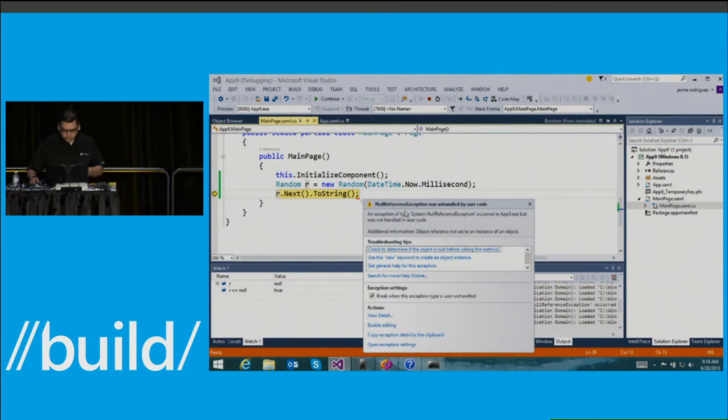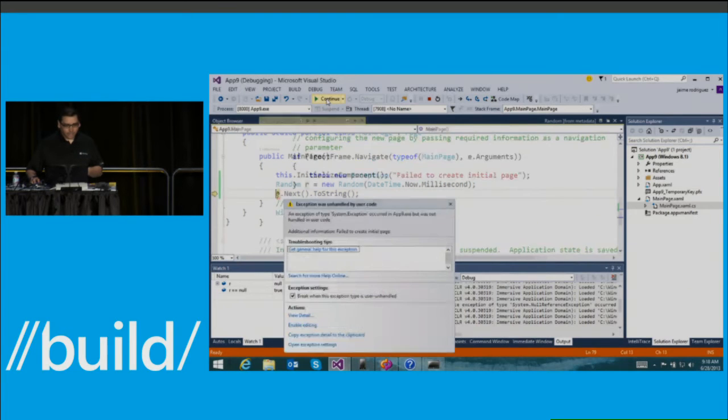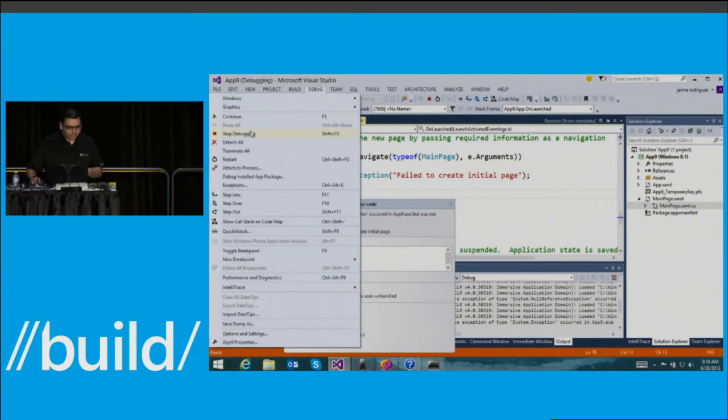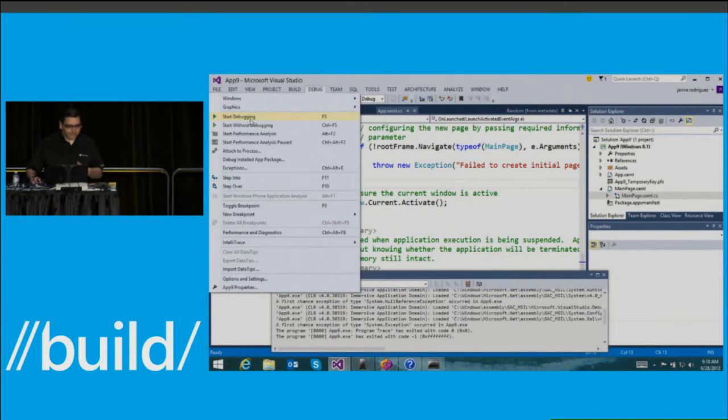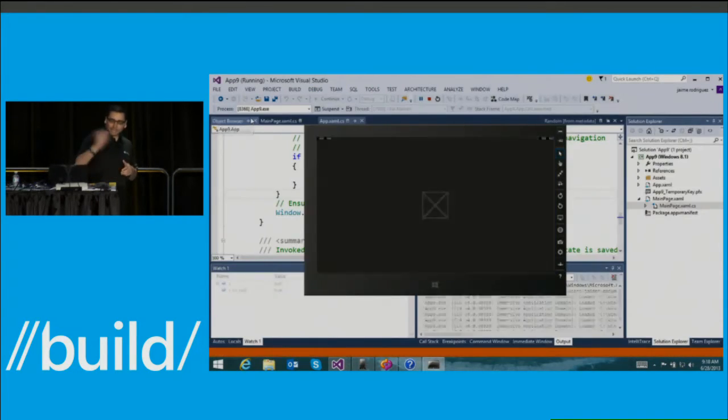Oops. Oh, I set it to null, so now I have a breakpoint. Let's do it again. Sorry, I set the variable to null. I'm improvising as I go, in case you haven't noticed. So now it's going to come up in the simulator.